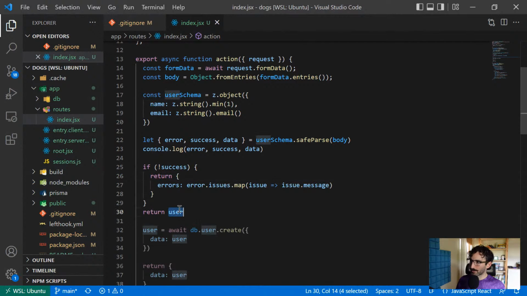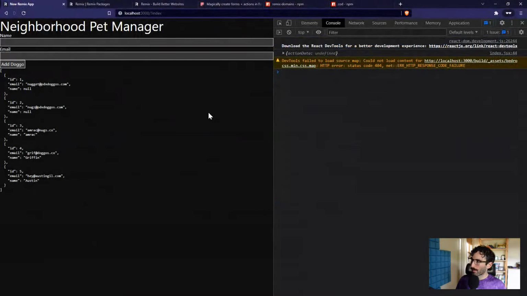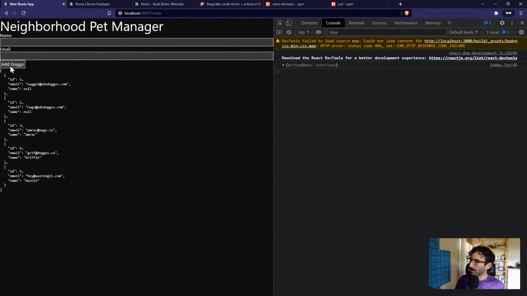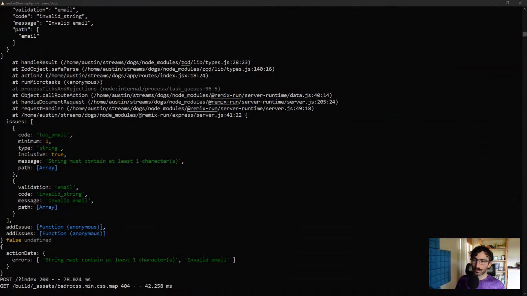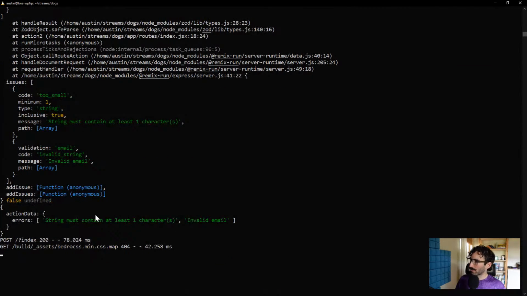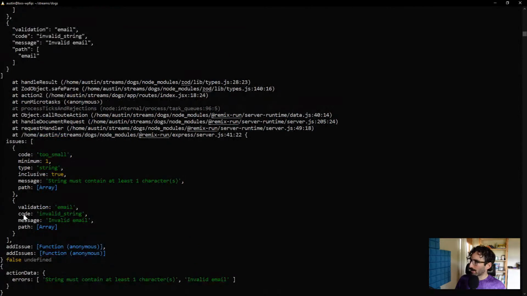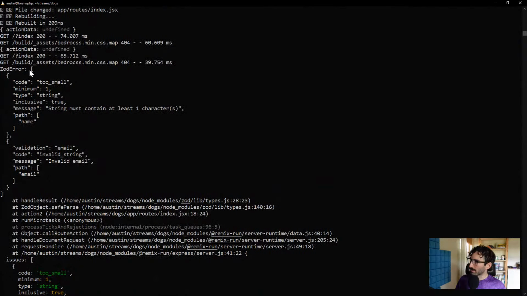Otherwise, we return the user, which is not a thing. So we'll just return nothing. And we come here, we submit our form, we see our errors correctly. And then on the server side, we saw, what did we see? Saw errors.